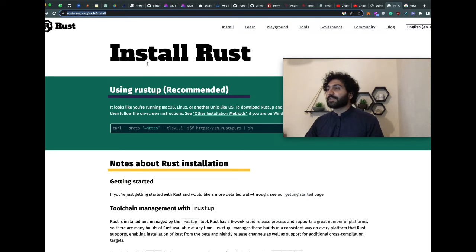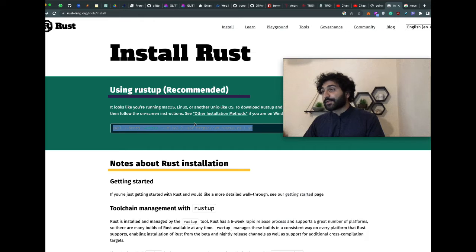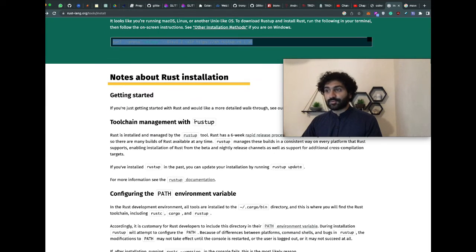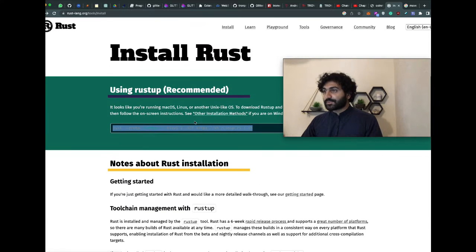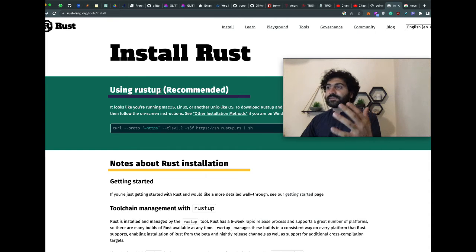rust-lang.org/tools/install. And this is the command that you just have to copy and run on the terminal, which I have already done, so I don't need to do it again. This is the command that you need to run, and you are all set up. This is the tool that we are using, rustup, for the installation. What this tool will do is install Rust and Cargo for you, which will be really helpful to execute commands and do all of this stuff.